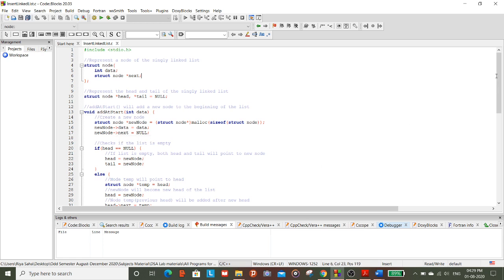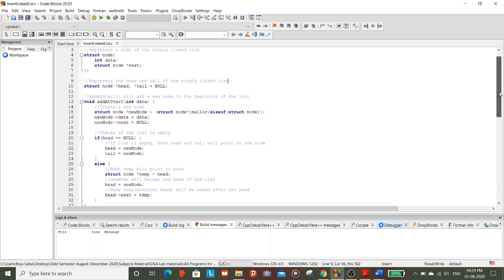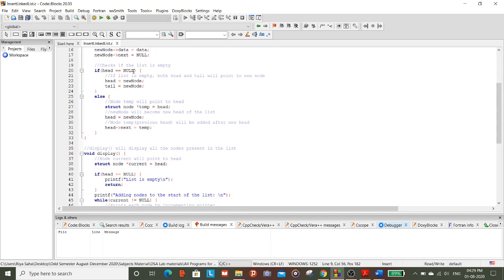Now we check if the head is null, that means the list is empty, and both head and tail will point to the new node. If the list is not empty, then what happens? A temporary pointer is assigned to whom? To head. Next, the new node is assigned to head.